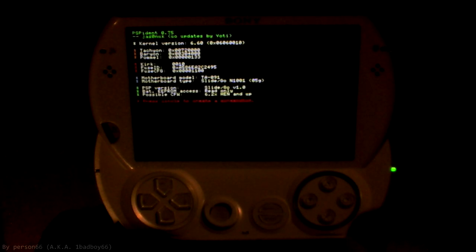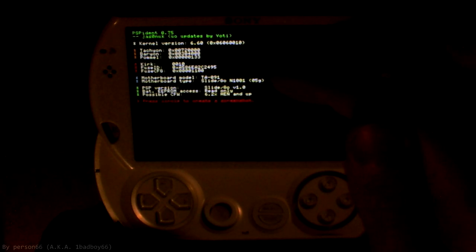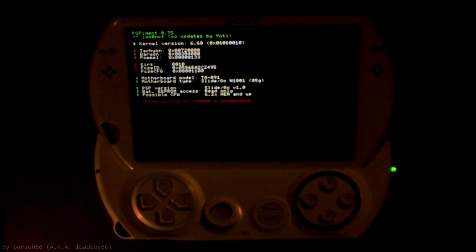And it should show you all of this text. So the only thing that you really need to pay attention to is that 05G right there. It will probably be a different number for you, but for me it's 05G, which means that I can install a custom firmware. If it is 05G or below, so like 04G, 03G, anything below 05G, then you will be able to install a permanent custom firmware.